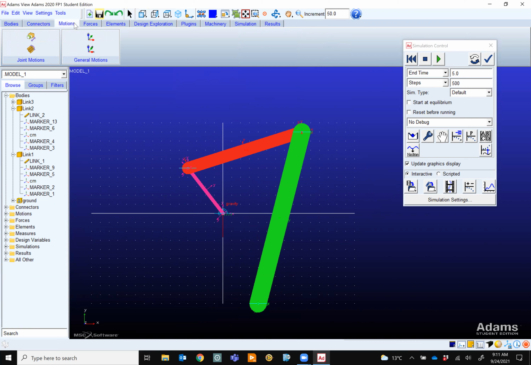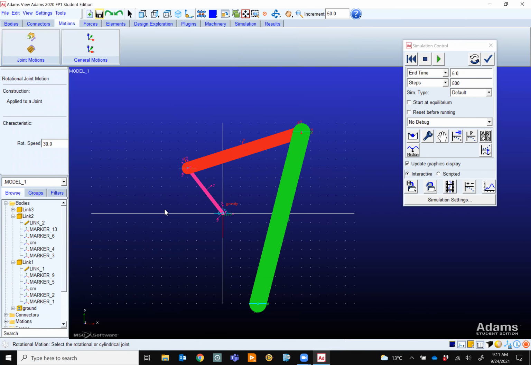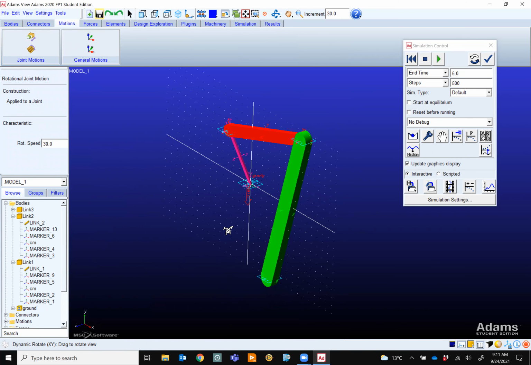I go to motion, and then I have 2 types of motion in this world. Either we have translational motion, we push something or pull something, or we rotate something. So this one, since I need a motor, I want a rotational. I select the second one. So you can read the question at the bottom. Select the rotational or cylindrical joint. Remember, whenever we have a motor, it has to be at a joint somewhere, right? And let me rotate it here so you could see.